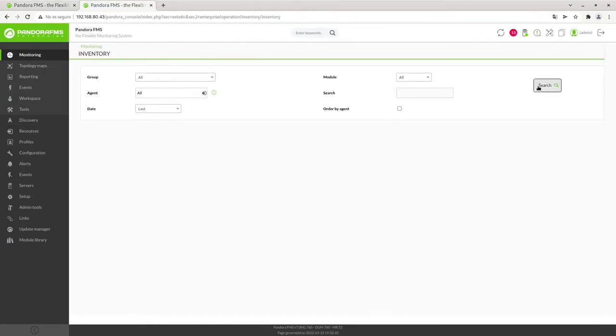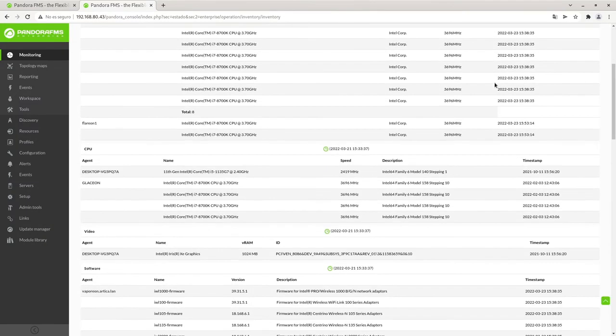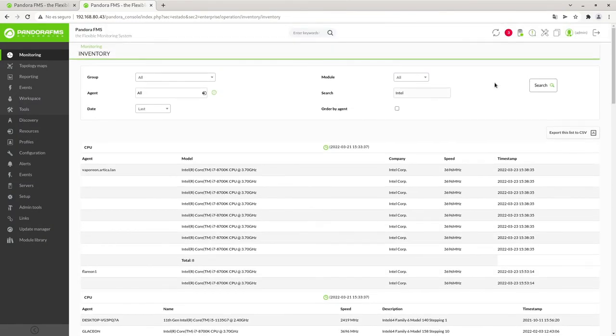The first thing you will have to do in this view is to choose the convenient filters, such as the group the device's agent belongs to, the agent itself, the inventory registration date, the module you want to view, and a free search to search for the inventory field. For example, the brand of the processor, and the option to sort the inventory by agent instead of by component. In addition, you have the option to export to CSV the result of applying these filters in order to work with them in other areas.